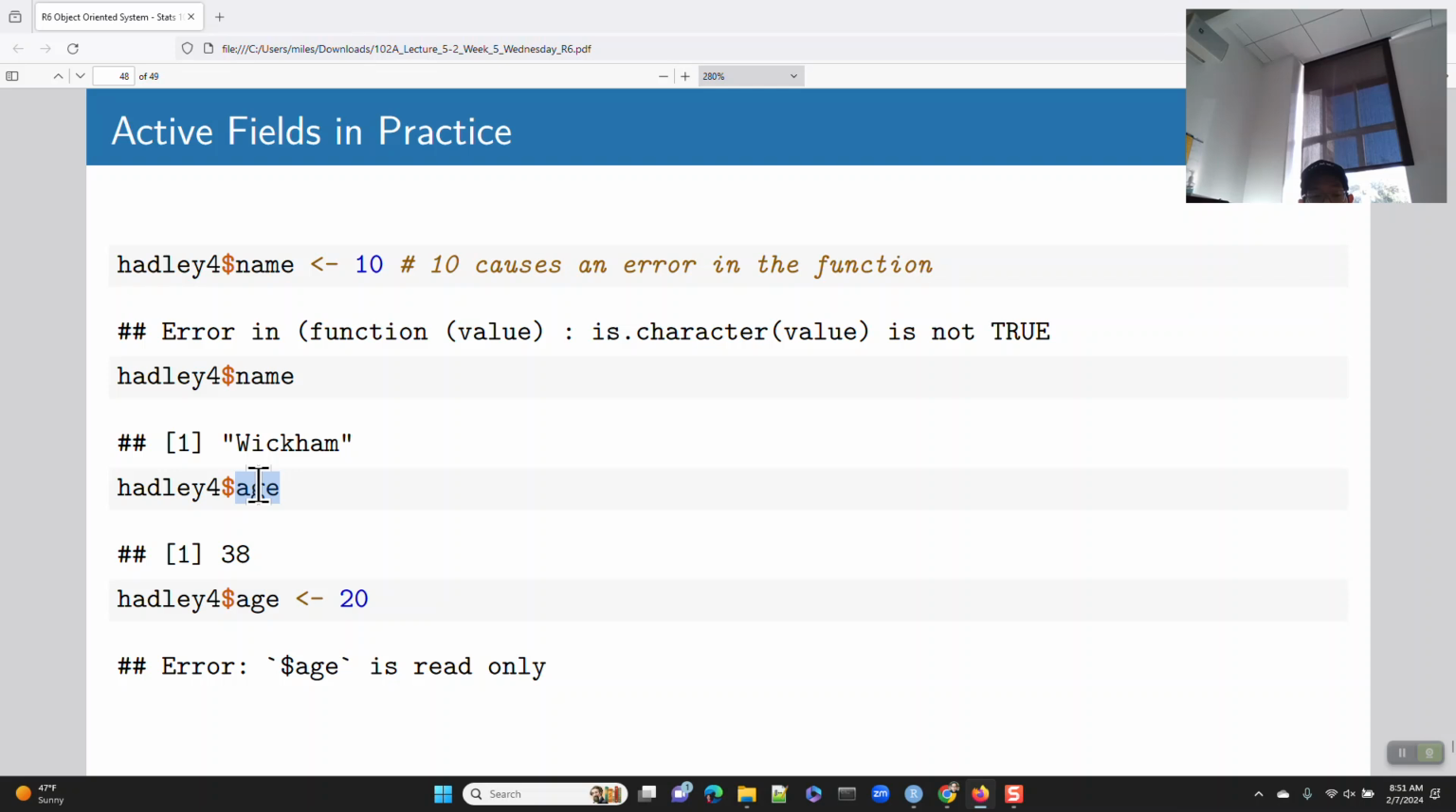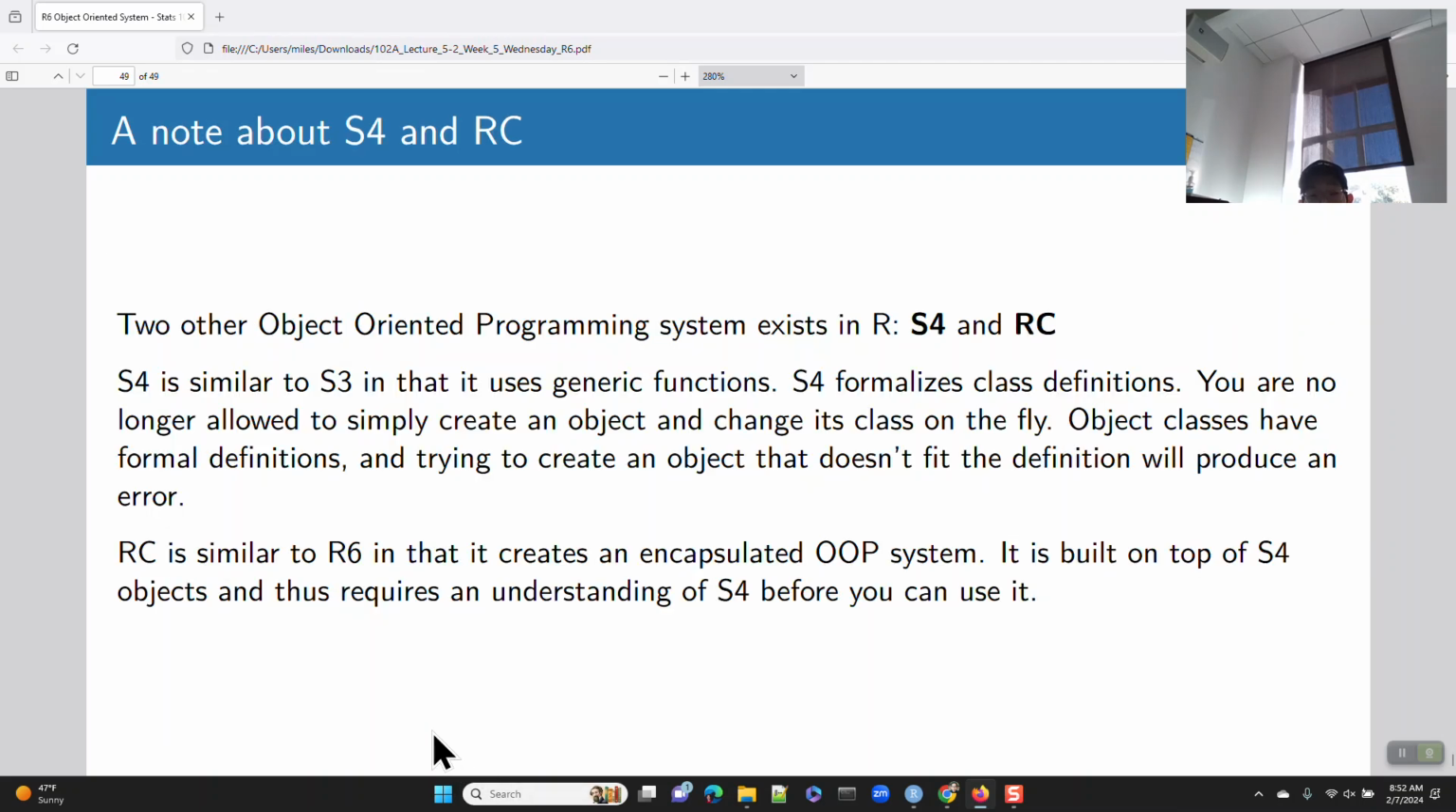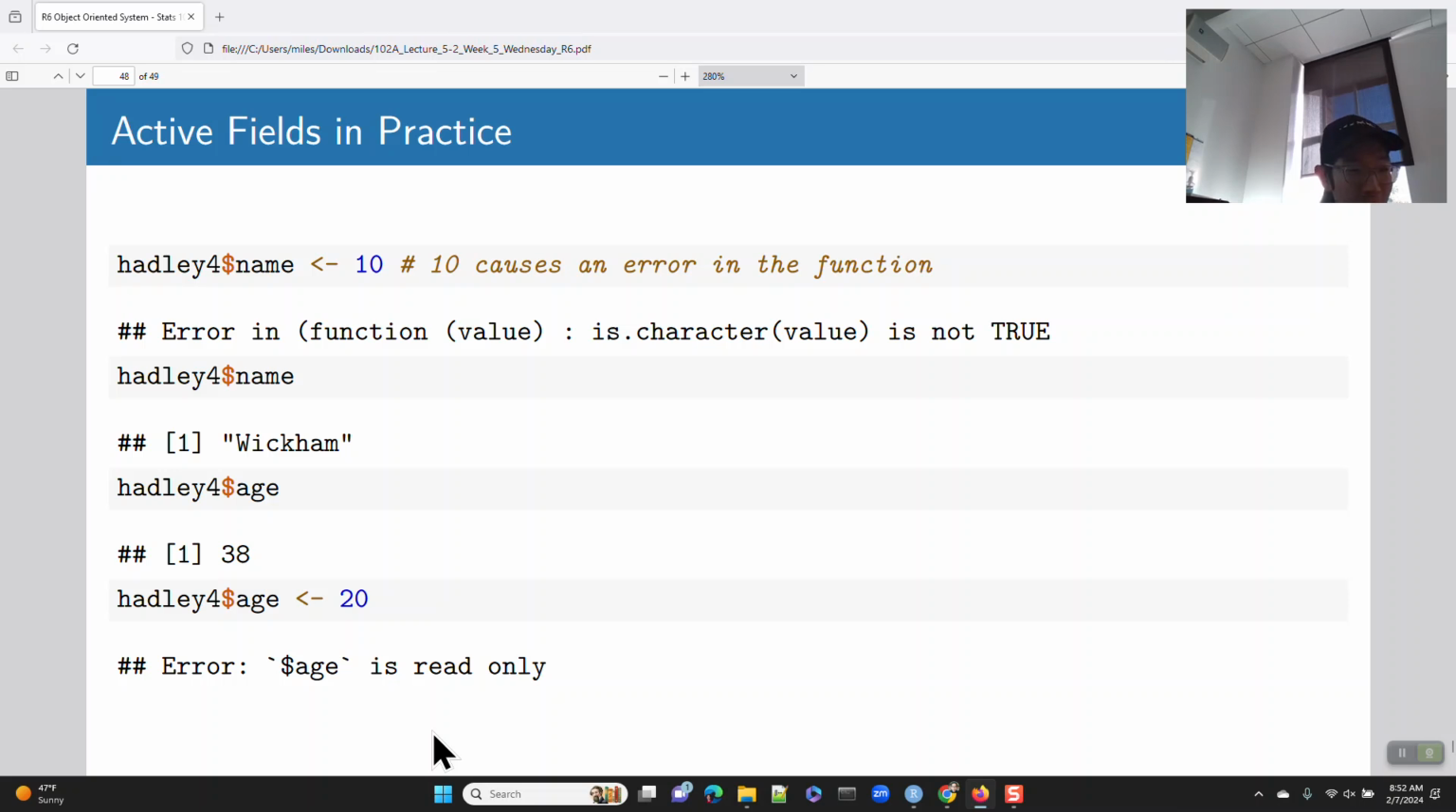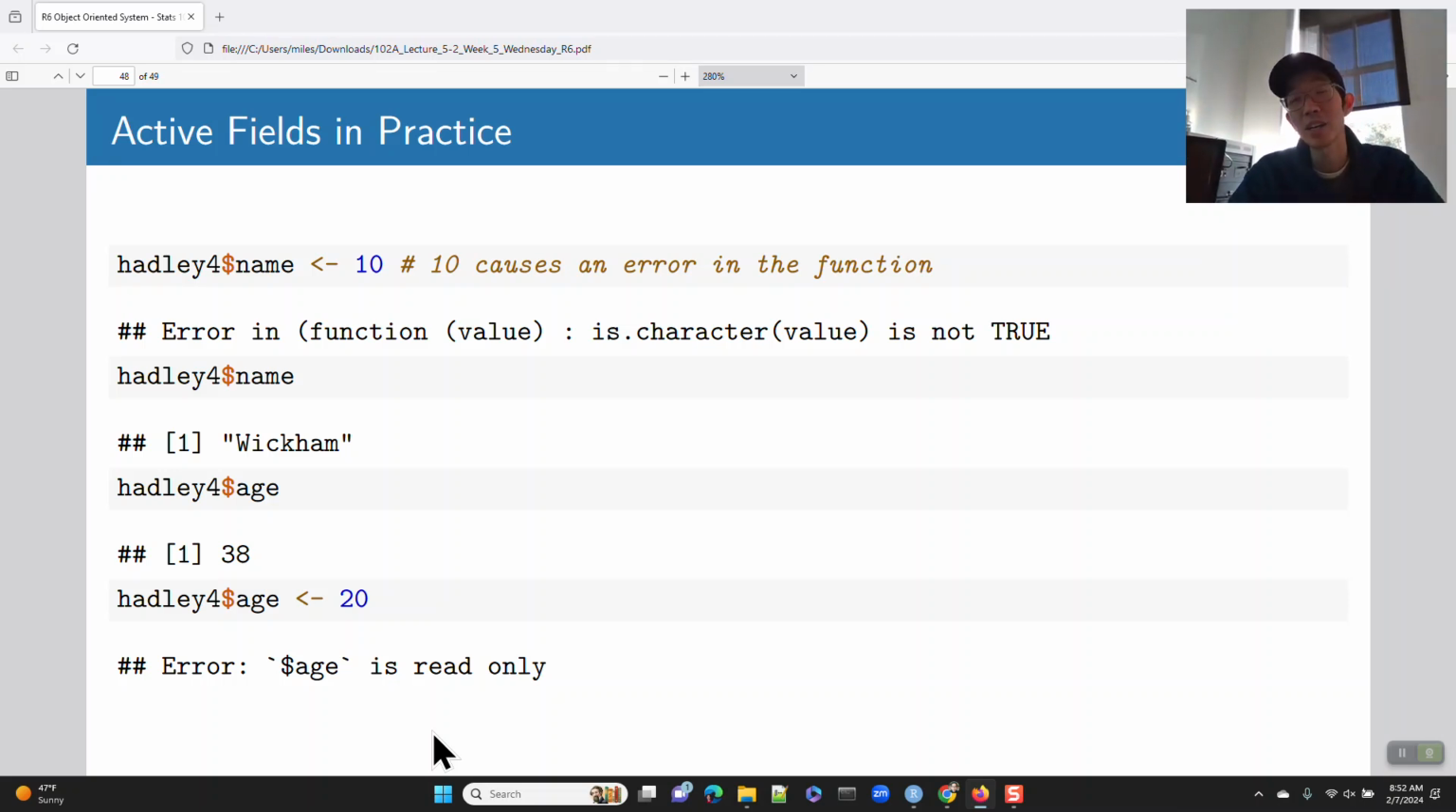Over here, we can say, hey, what's the age? And it accesses the value, gives us 38. If I try to modify it to something like this, it returns an error, right? So this is kind of how active fields can be used. You can use them to produce values that look like you're just accessing the value, but really they're being generated by a method, by a function.